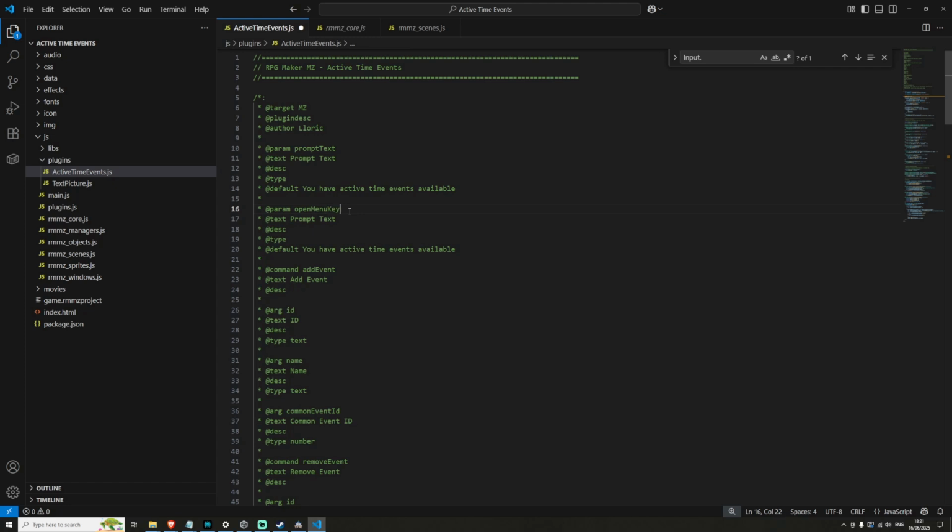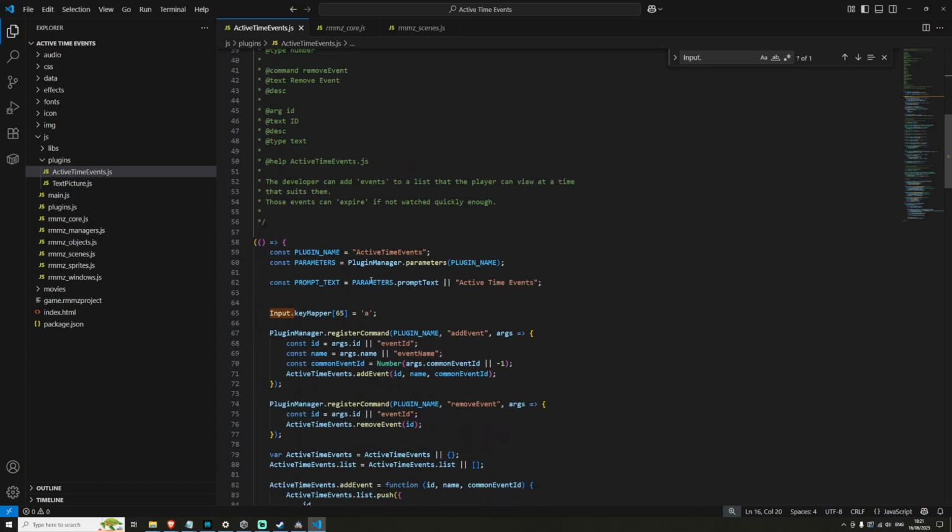Open menu key. Active time events menu. We'll say default is 9. Oh, type should be text. Open menu key.